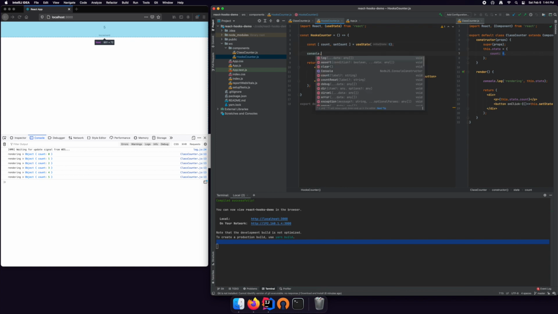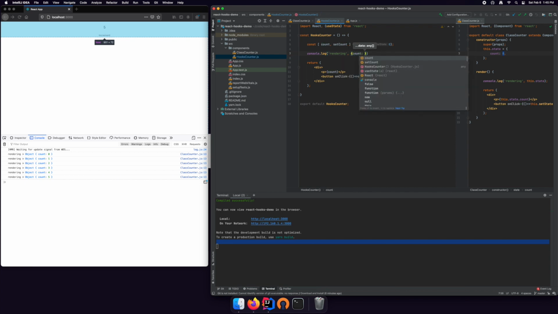And I will add the same console log here. We'll say it's rendering. And we don't have this.state, so we can actually mirror the format by logging an object like that. And I'll actually just use the object syntax where the value actually just gets passed with its variable name as the key. Okay, so that should be good.